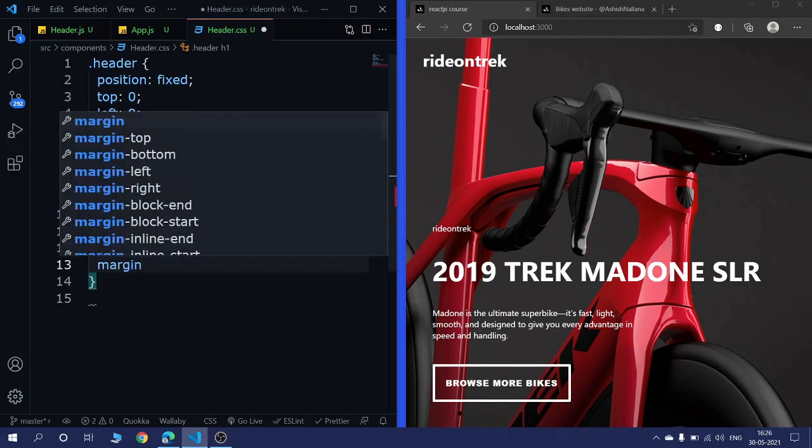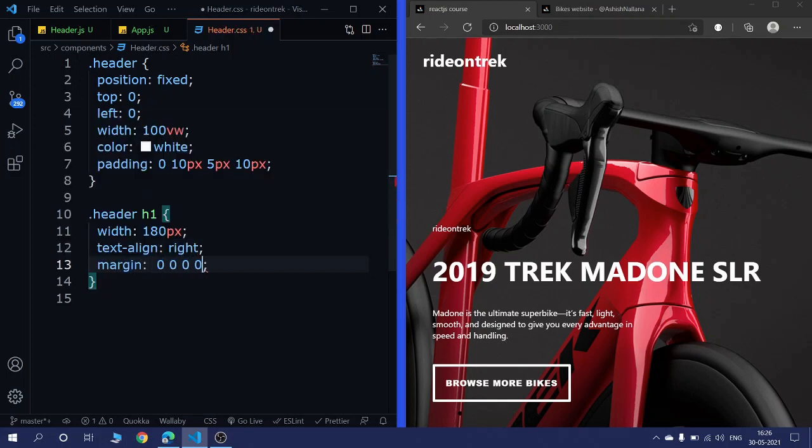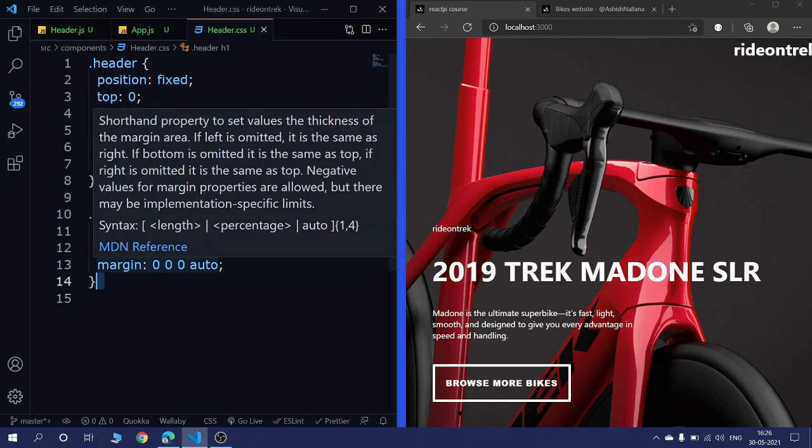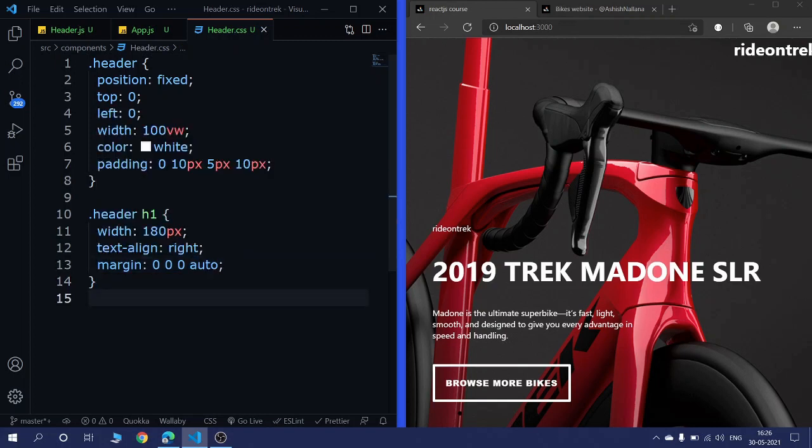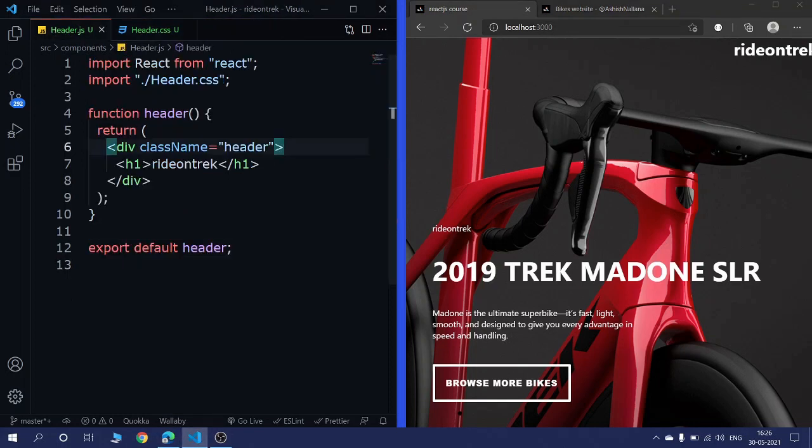And let's give it some margin, say 0, 0, 0, and auto. Now what does this margin do? It says that from top, from right, from bottom it's 0, but from left it's automatic. I mean, if from right it is 0, from left it will automatically take whatever width is left, so it will take all that. Let me close this app.js and create a fake div here.